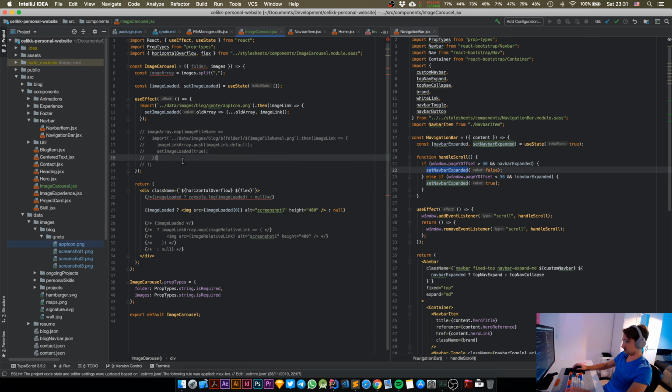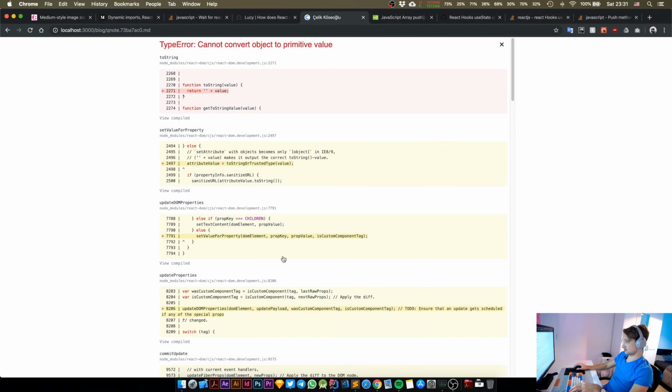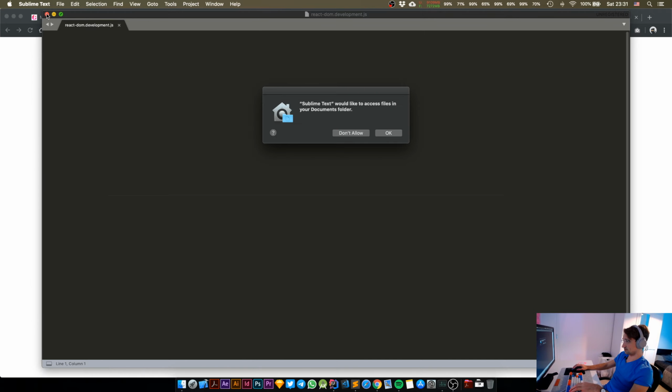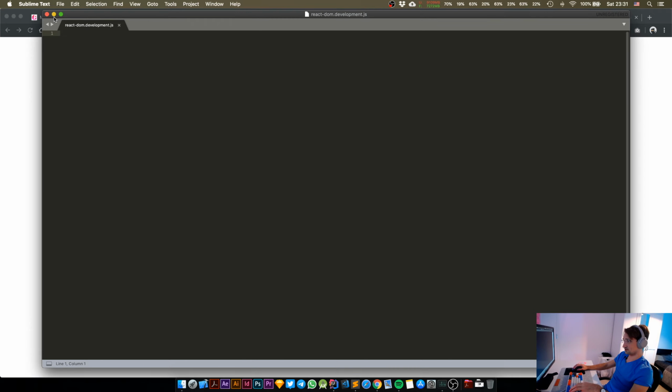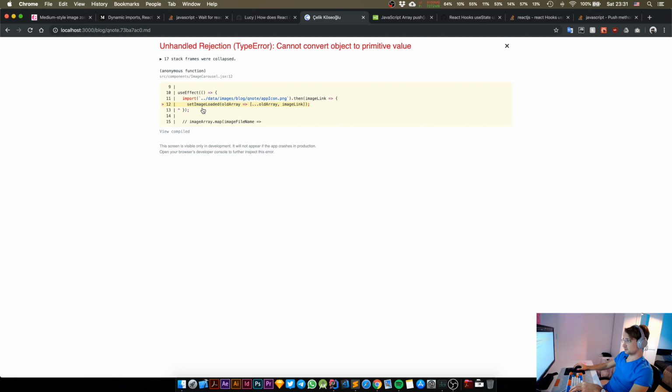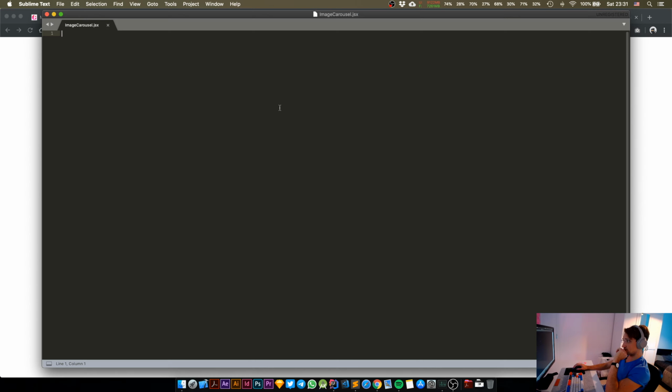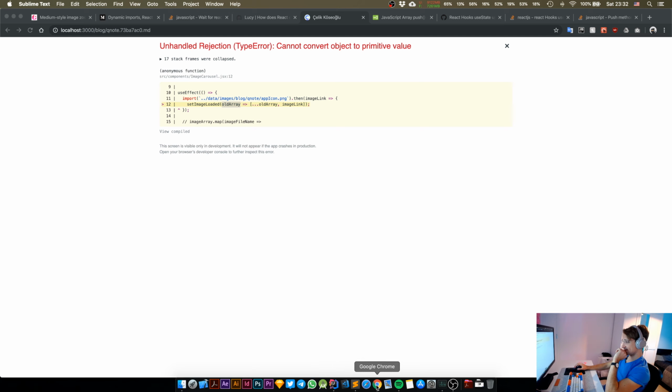Let's comment this out, right? Image loaded dot length greater than 1. No, greater than 0 actually. If it has something, then render it. What is happening? No. Cannot convert object to primitive value. Why is this opening Sublime Text? Where did it come from? Anyway, let's not care about this.